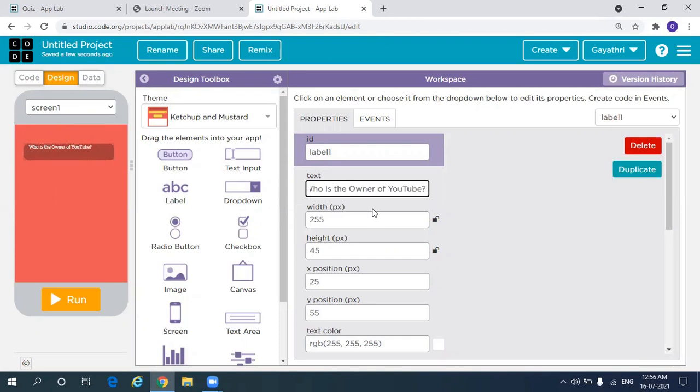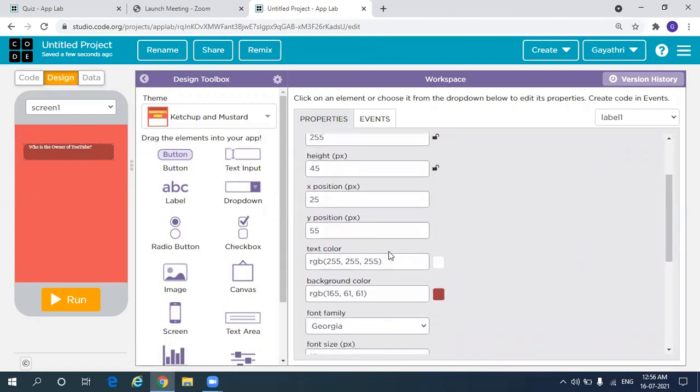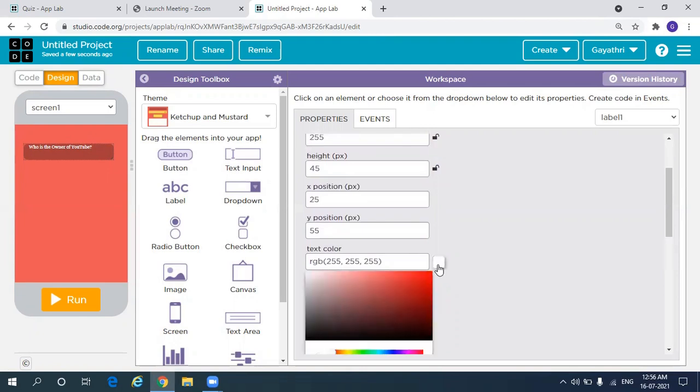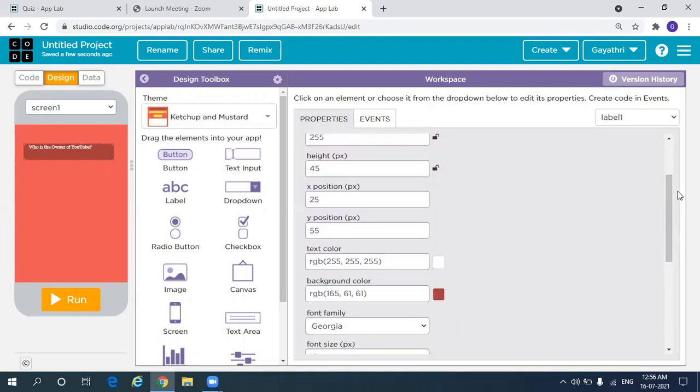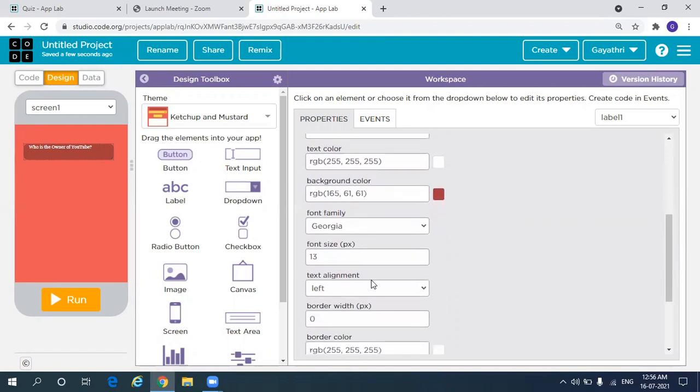Okay. Then we can change the font size, font color, the background color, and everything here. You can see the options here, right? So if you want to change the text color, click here and choose a color of your choice. Okay. Then I'll make the font size a little bigger. Okay. Then I will adjust this rectangle length here. Yes, we have a question.